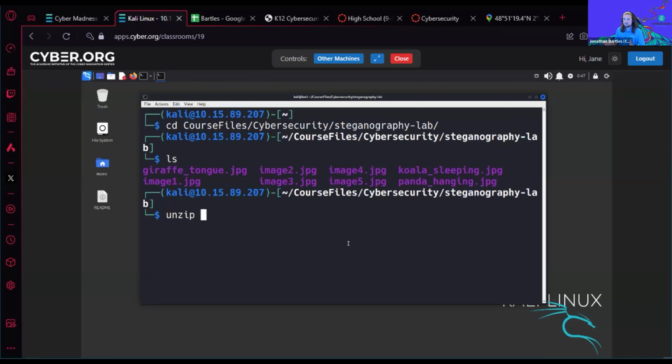We're used to unzipping zip files, right? Something that's compressed, an archived file. The way that this file was created to hide another file was actually using zip. And we'll work backwards from that to see how that works in a bit. So unzip panda_hanging.jpg.